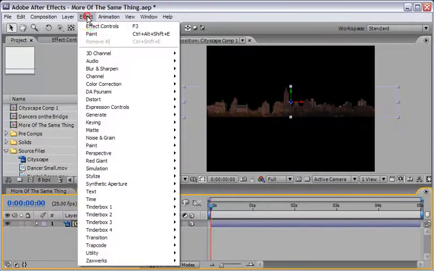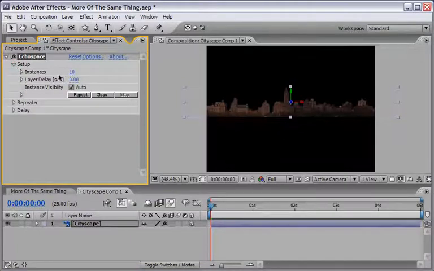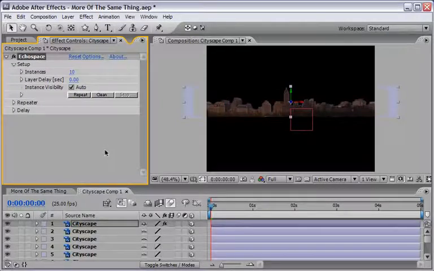Now let's go under Effect, and if you have it, choose Trapcode Echo Space. As I said before, this effect is really sophisticated, and what it basically allows us to do is go under the setup and define how many instances we want from this layer. I will stick with the default value of 10, and let's choose Repeat. Now what this effect will do is add a lot of cityscape layers, which are basically duplicates of the one you already had.